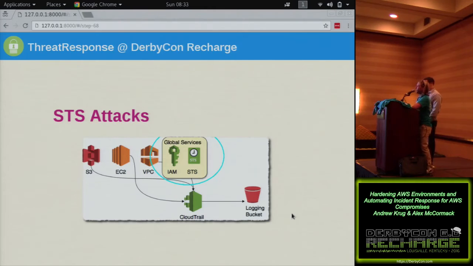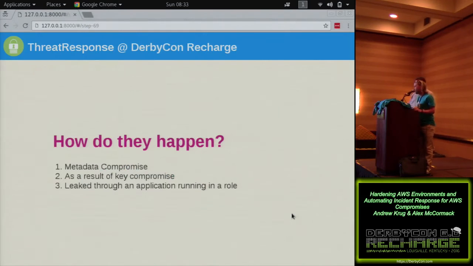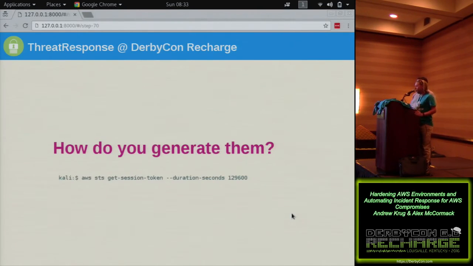Security token service attacks are great. I love this because it's exploiting a feature, right? So that's what we do as attackers. We take things that are useful and we weaponize them. So how do these attacks happen? They happen through metadata compromise, like I showed you, as a result of a key compromise, or some credentials leak through an application running in a role.